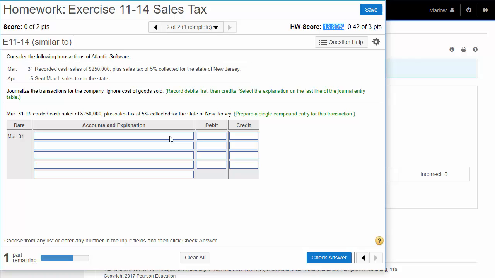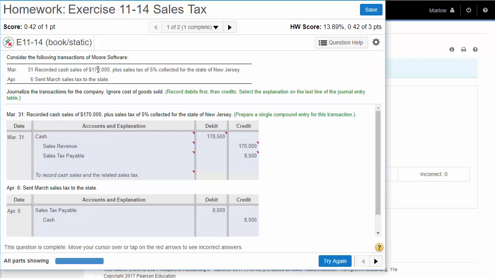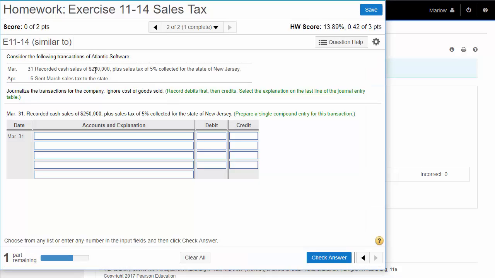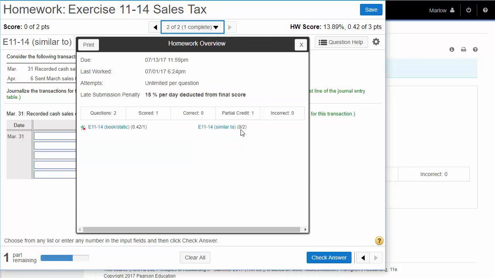So notice the second problem is the same as the first one, but the numbers are different. So let's just look at those numbers really quick. Go to the book static. So notice this one said 170,000 with a 5% sales tax. I'm going to go back to the other problem. It's 250,000 with a 5%. So notice the numbers do change. So that's why you're going to get more points for this second one. 2 points possible instead of just 1, because you have to do this one on your own with random numbers.